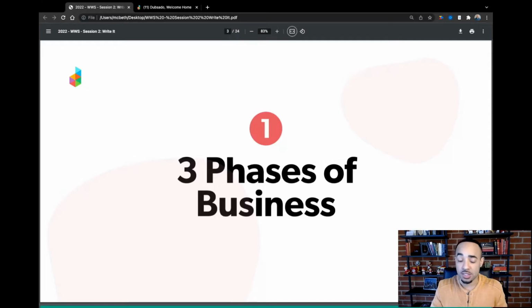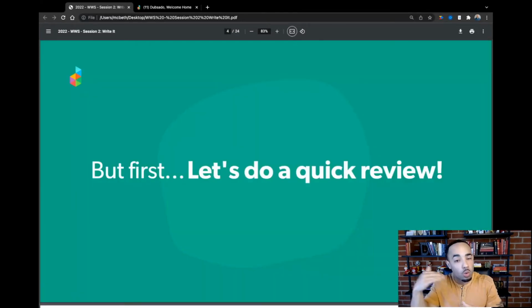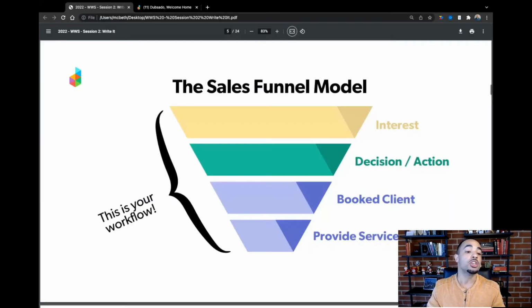So 3 phases of business. What I want to do first, before we talk about those 3 phases of business, is just do a quick review of what we talked about yesterday. Again, we're pulling concepts from previous webinars every time we do one here. So yesterday, what we talked about was what encompasses your business process or your full workflow process in Dubsado. And we talked about how where Dubsado comes into the mix is from the moment that someone is interested in working with you, they've expressed direct interest, all the way through providing that actual service. That's where Dubsado really shines.